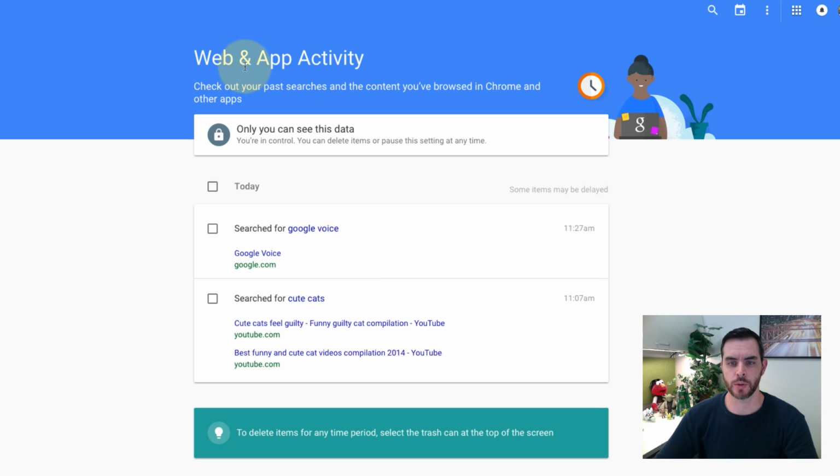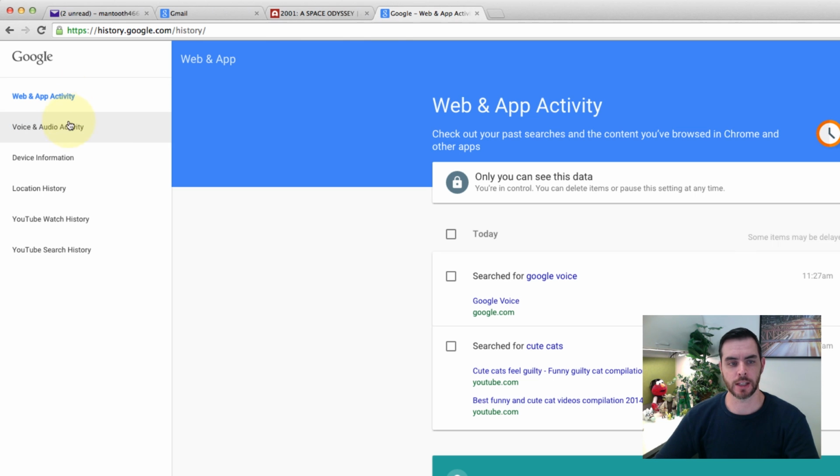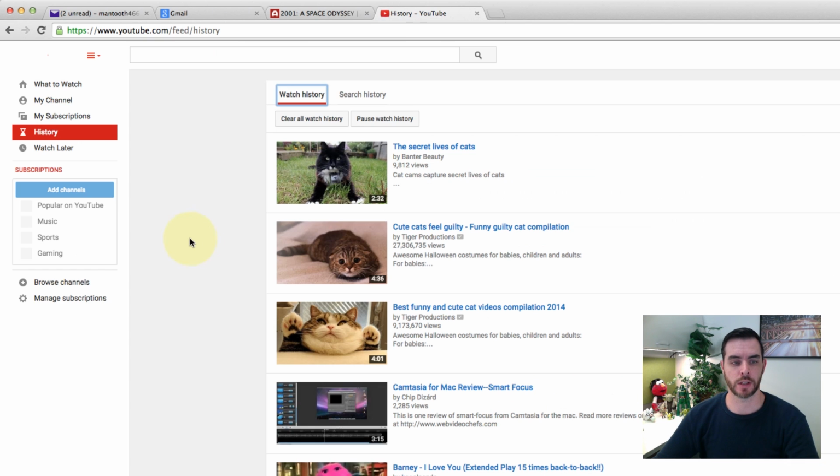And the default page will give you all of your history, what you've searched for, and any other activity. I have very low activity on this account. But on the left, you can get a little bit more specific, whether it's your location history, places you've signed in before, or even your other accounts such as YouTube. If you click on that, you'll get to see all of your previous YouTube search activity and watch history.